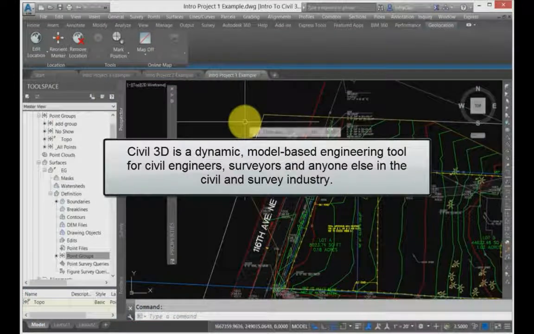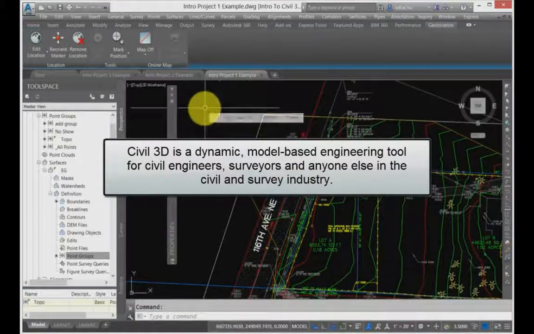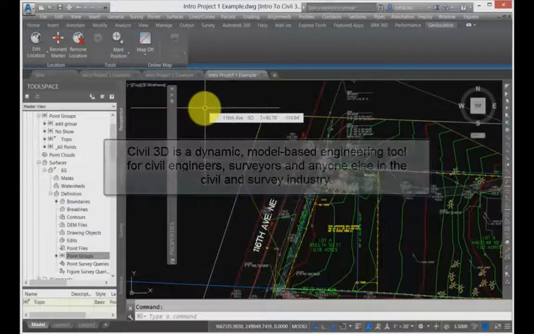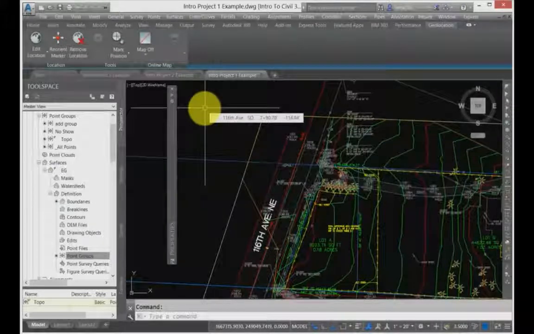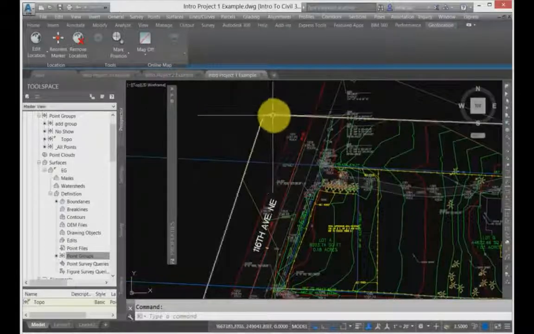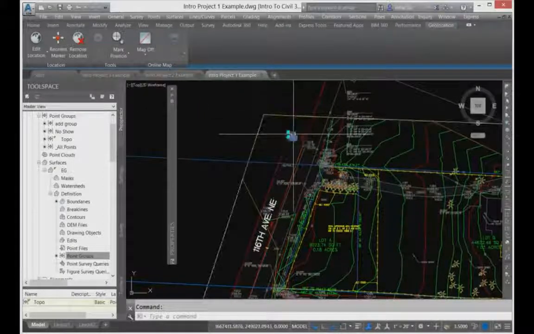Civil 3D is a dynamic, model-based engineering tool for civil engineers, surveyors, and anyone else in the civil and survey industry. Civil 3D uses dynamic and intelligent objects to accomplish design creation.